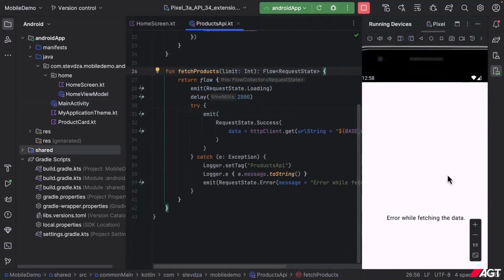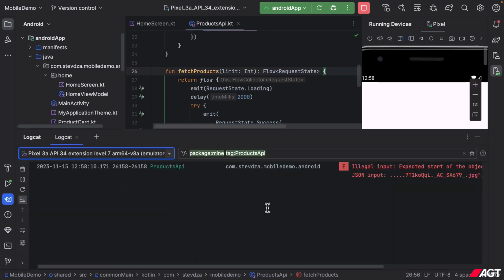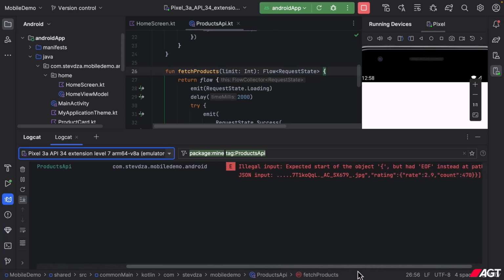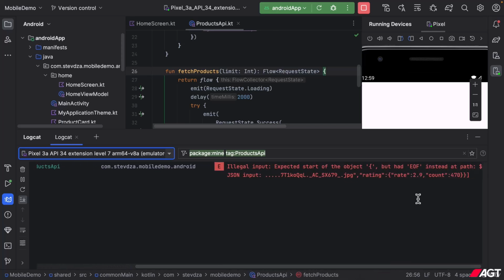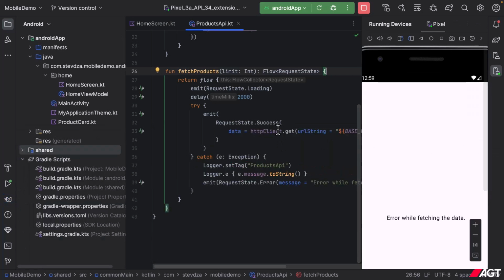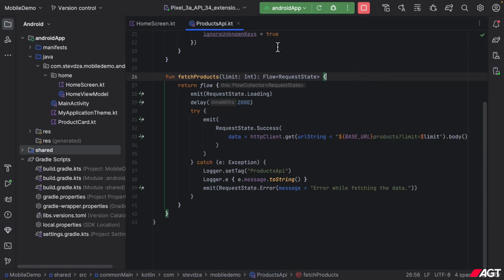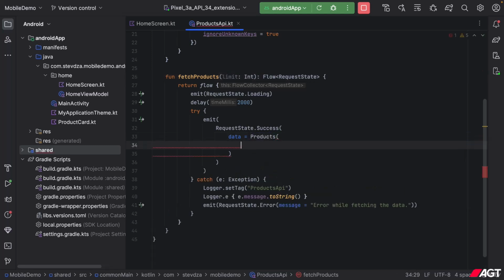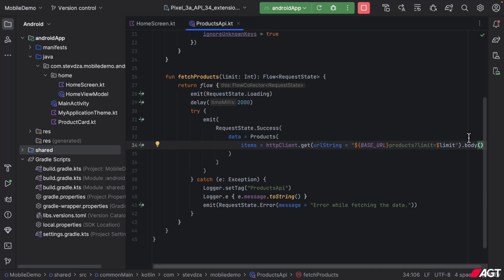Okay, so after we run our application, we are going to receive here an error. And if we check our logs, you will see that we have received an illegal input, and here you will see a message that will say something like this. Now the reason why is that I have forgotten to specify a products data class as a return type of our success request state. So let me just go back to our products API, and here as data, I'm going to now call our products class, and then as items, I'm going to pass this HTTP client.